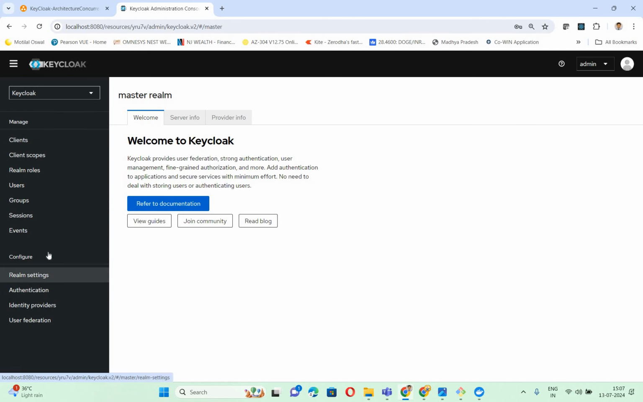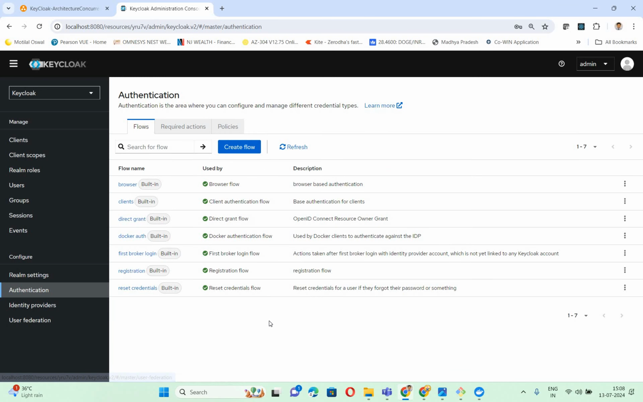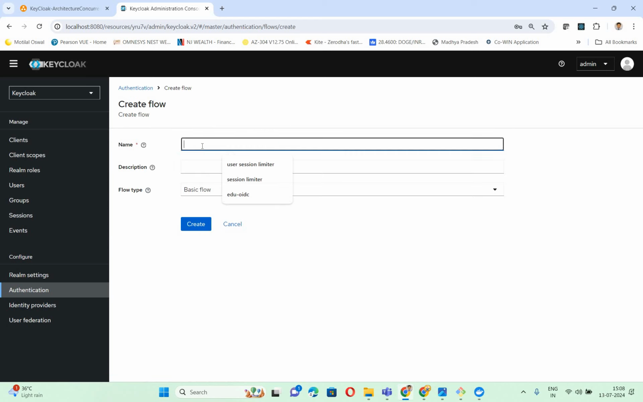Okay, so as per the diagram, select your realm name and then go to authentication. Click on authentication. Here you can see the default authentication flows are available. What you need to do is create a new flow. For the new flow, you can click on create flow. Here you can mention the name.